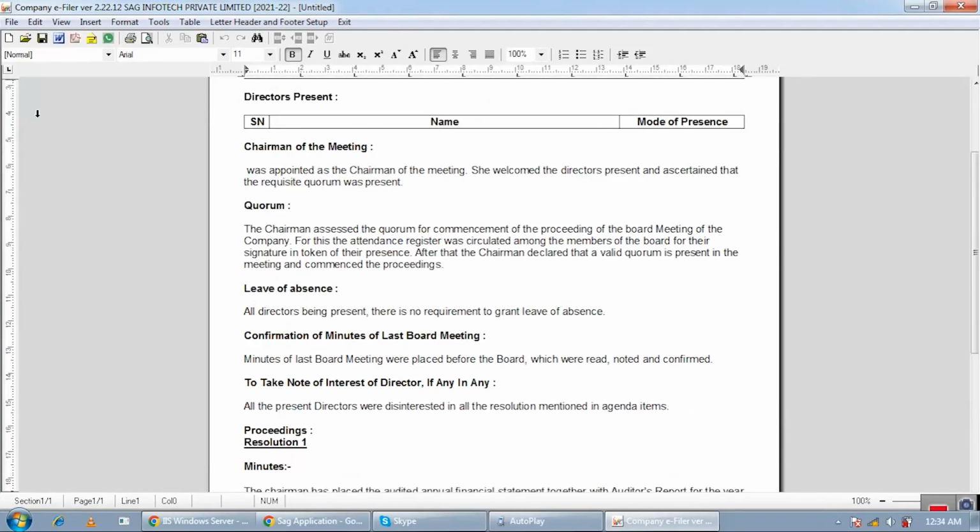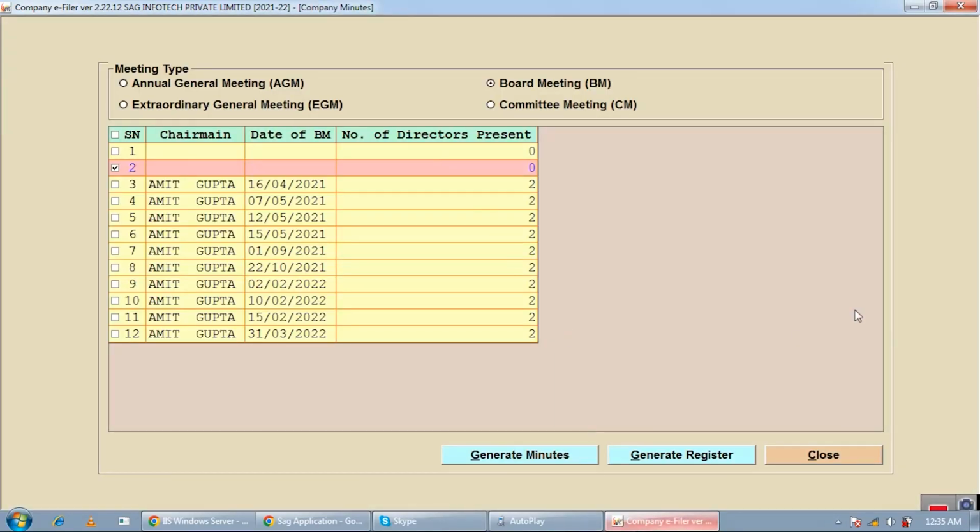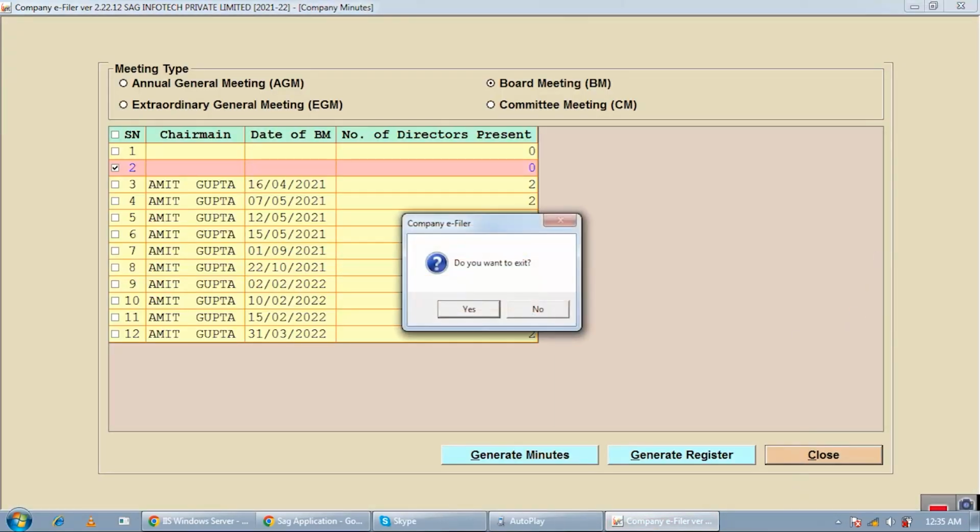The same options are there: you can directly send this particular minute by WhatsApp, by mail, or take out a print in Word or PDF. So this is the very simple process of preparing and using the minutes with our software.